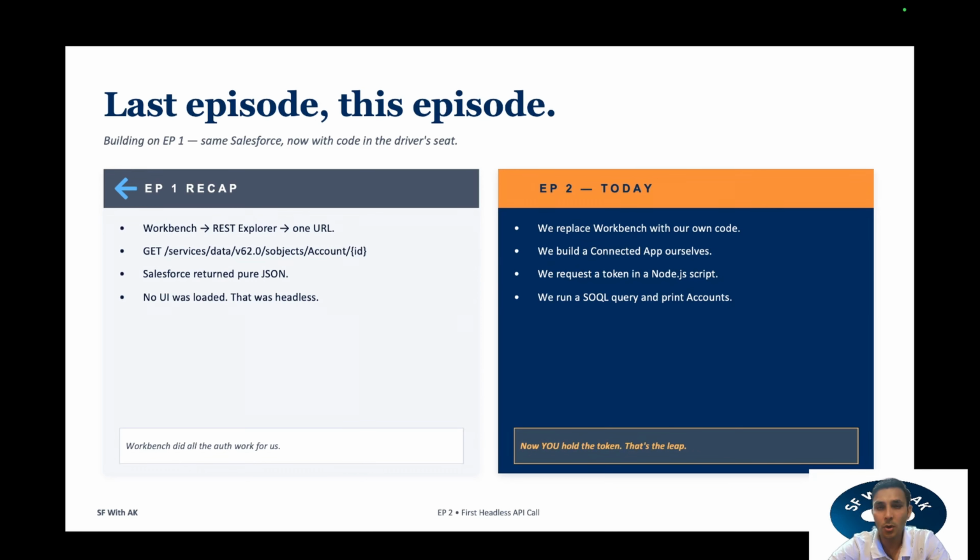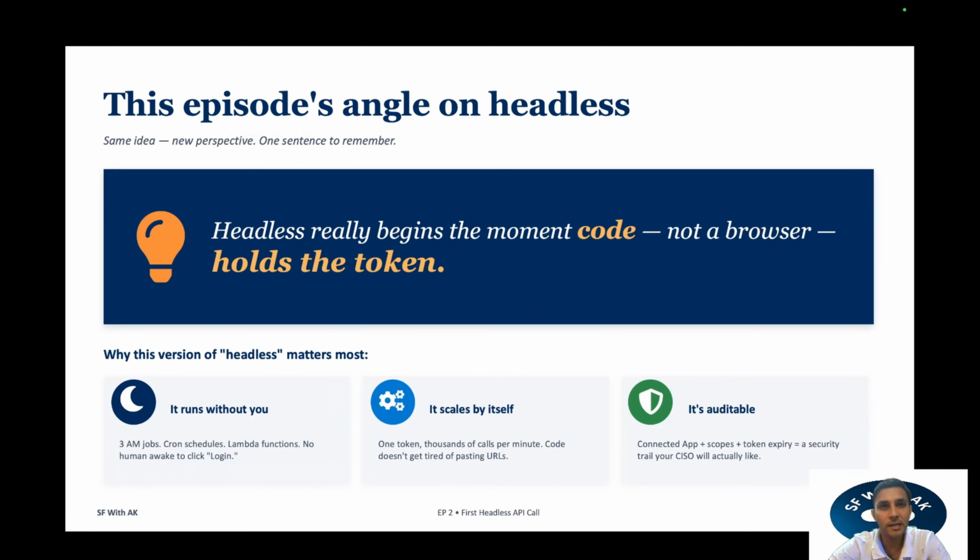Let me show you why the one shift matters so much. One sentence for today. Headless really begins the moment your code, not a browser, holds the token. Take a second with that. Because once code holds the token, 3 things become possible that a human clicking a screen never could.